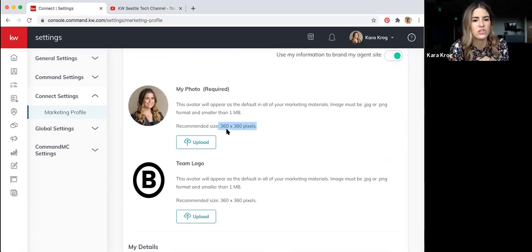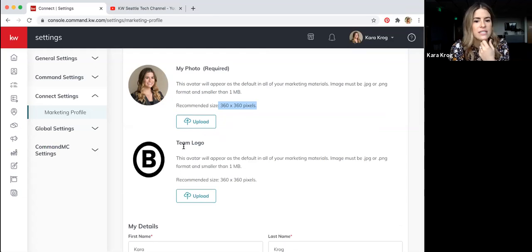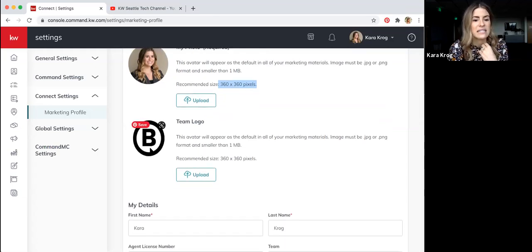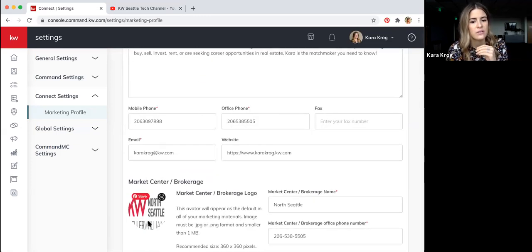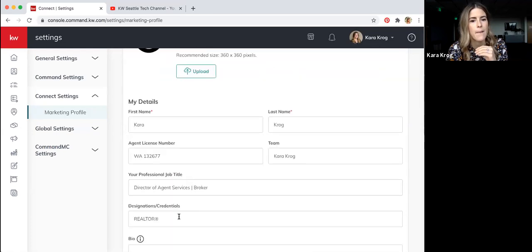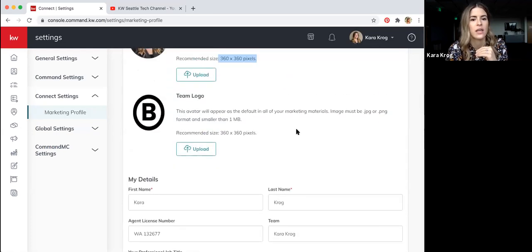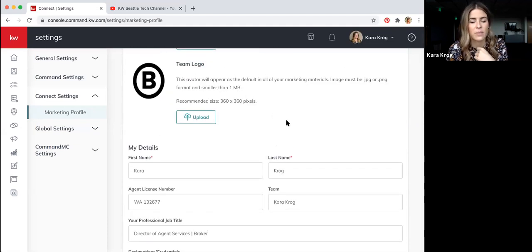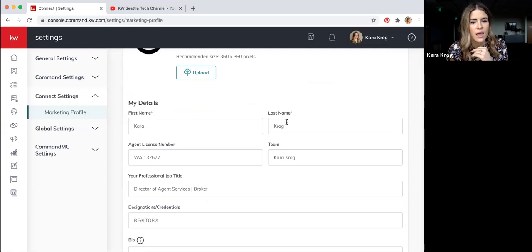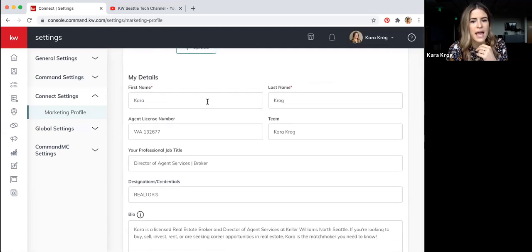So you always want to make sure you've got that square image, your team logo. For me, I've got the Ben Kinney logo. You also could just leave this blank and it'll just only have your Market Center logo, which is this right here. But if you have a team logo, you can certainly put that there. You can also use the Ben Kinney logo like I've used since you're all Ben Kinney agents. So I've got my name here, my license number.